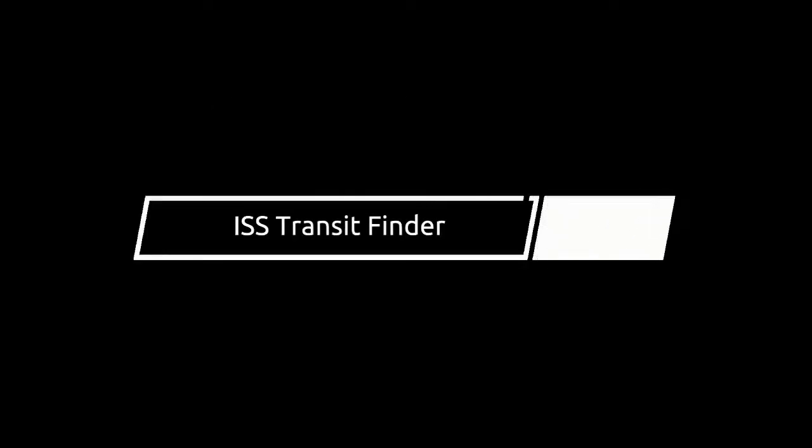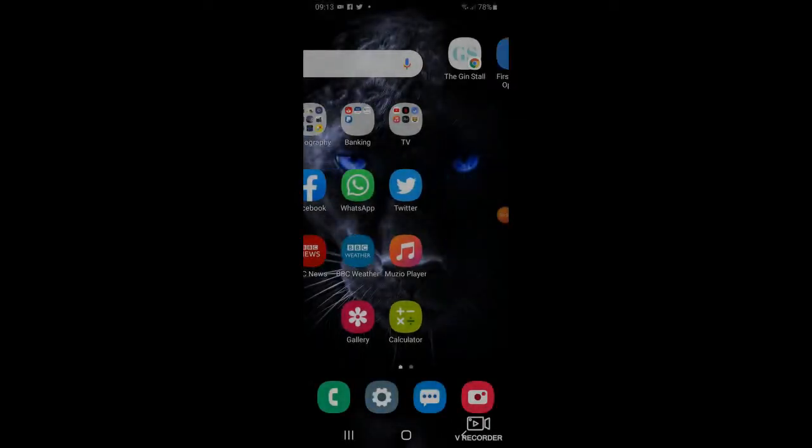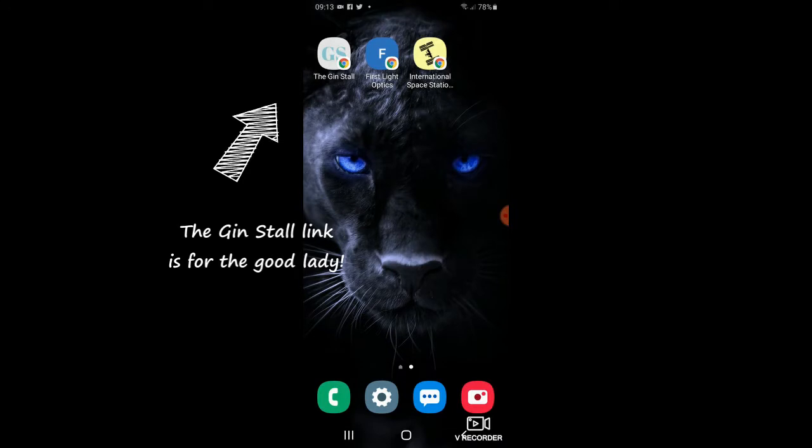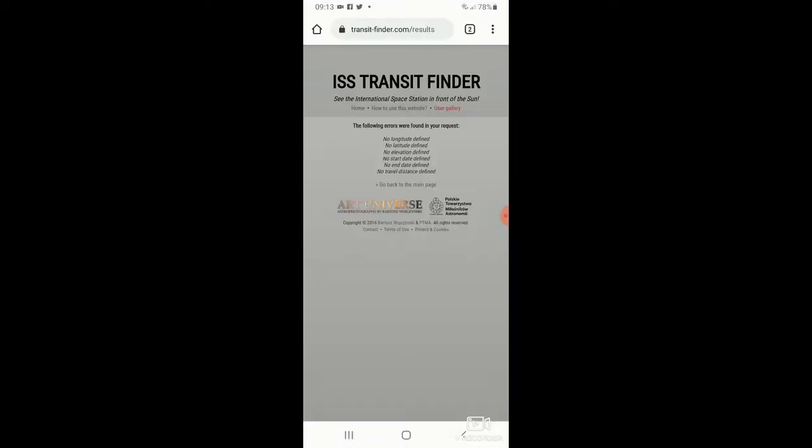Now this is a great program called ISS Transit Finder, which is on the web. It's not an app on the phone. I'll put a link at the end with the website on. So when you pull that up, it will auto find your location, your longitude, latitude. It'll do elevation and start and end date.